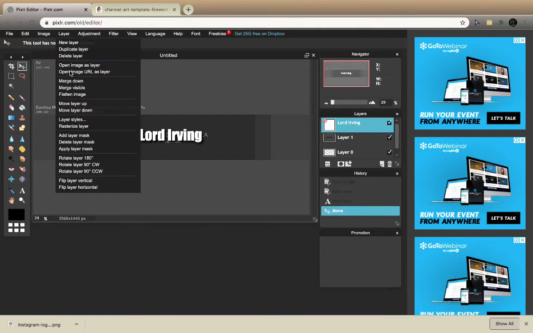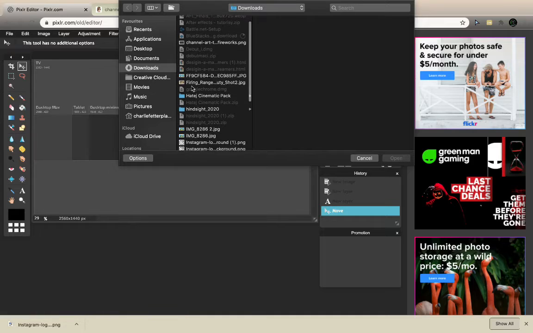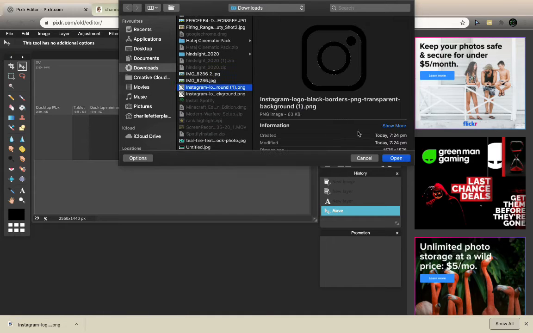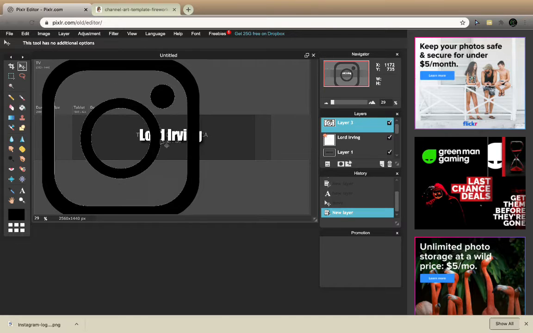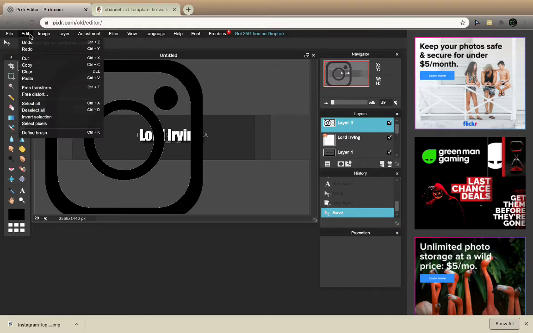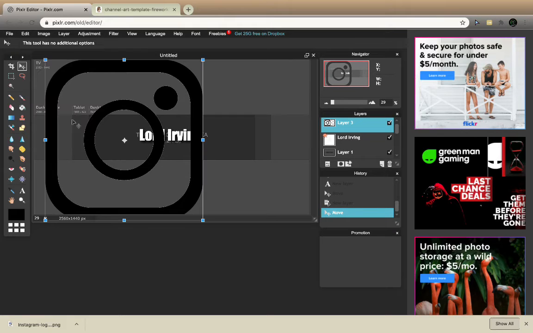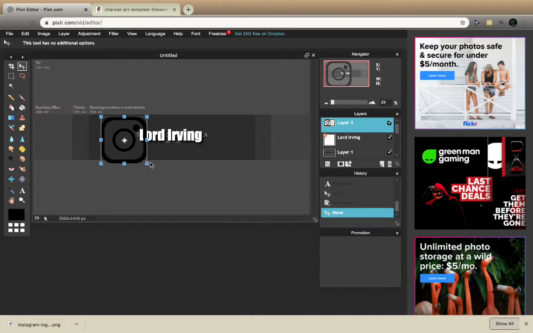Then tap layer, open images layer. Then select the Instagram logo and tap open. Then move it to your position, and tap edit, free transform, and make sure you hold down shift while you do this, and then you can drag it to the size you want. You want to make it nice and small.